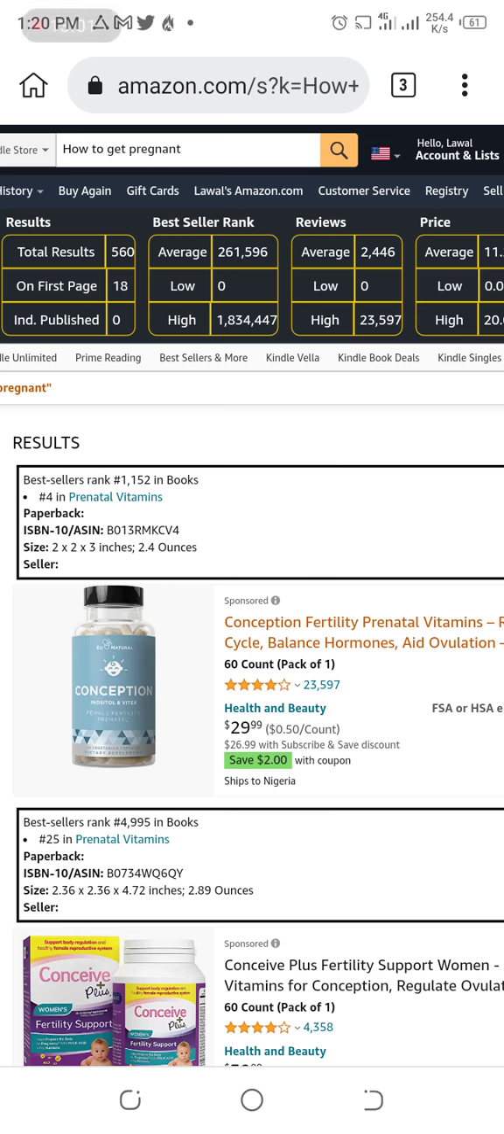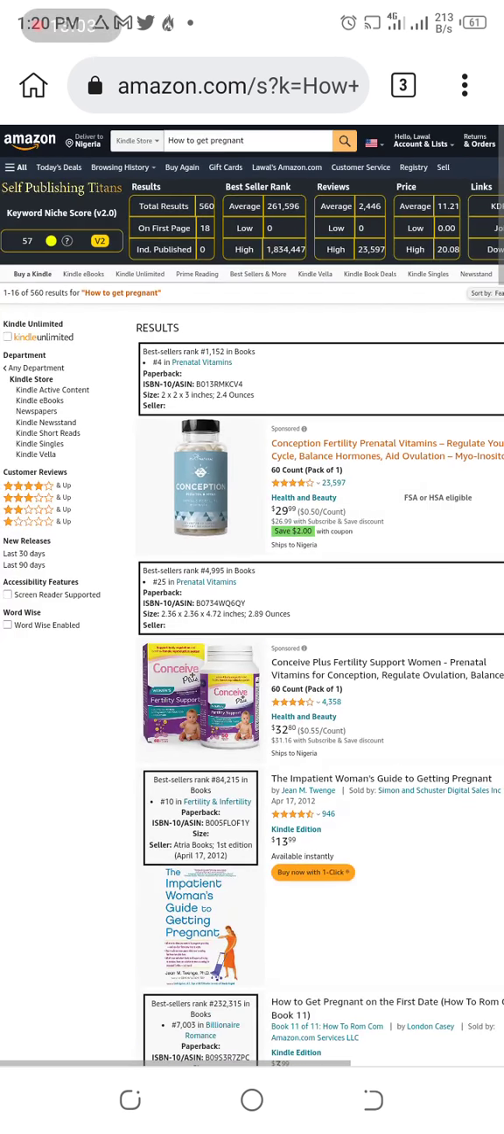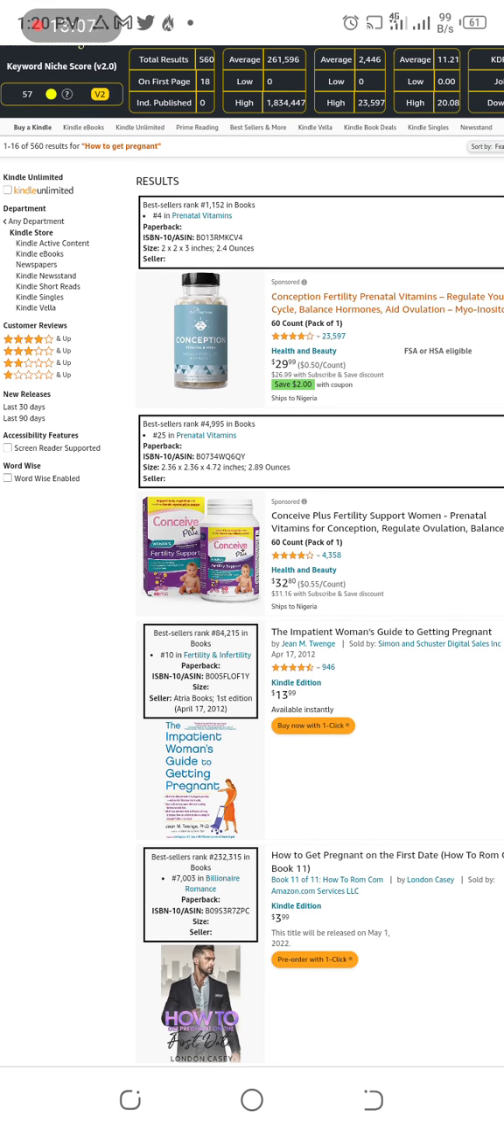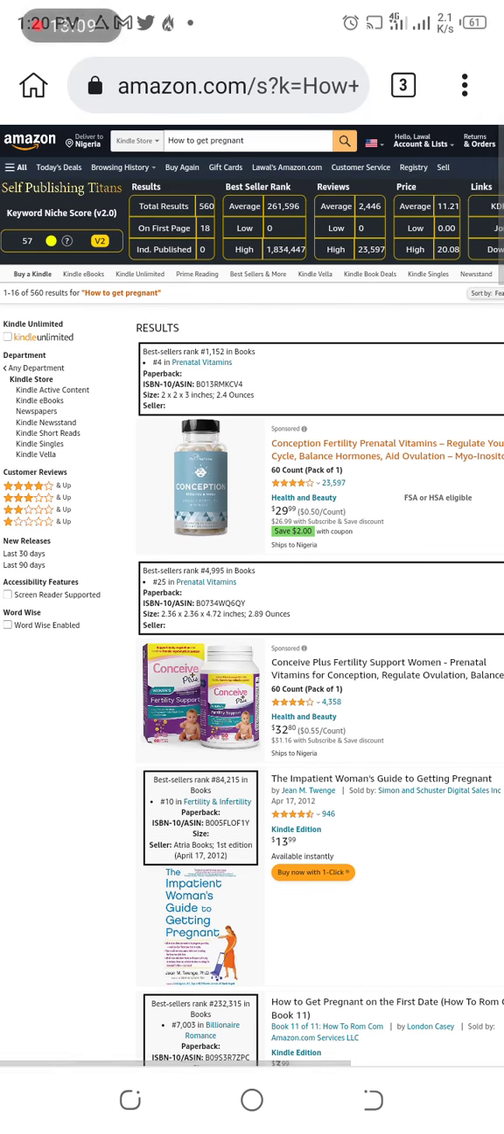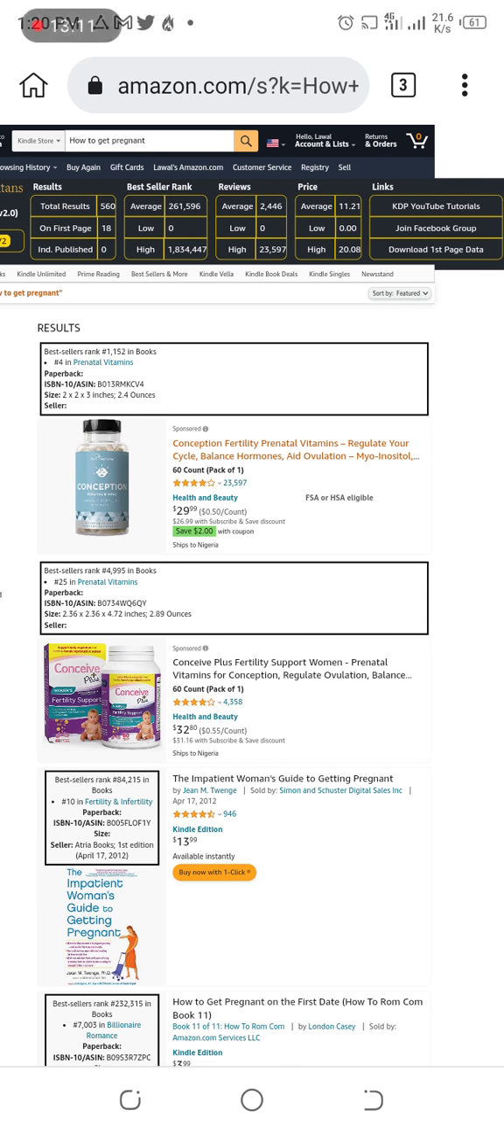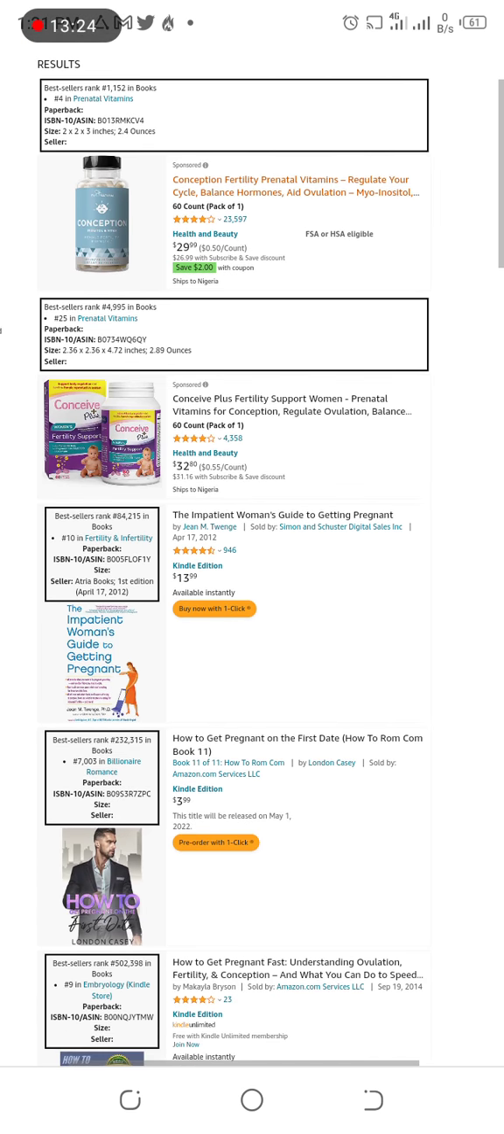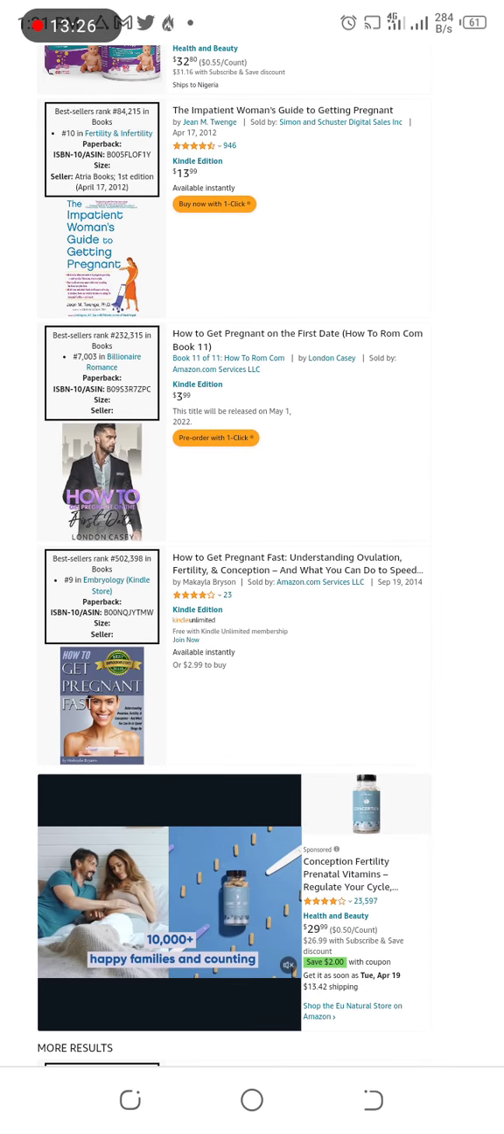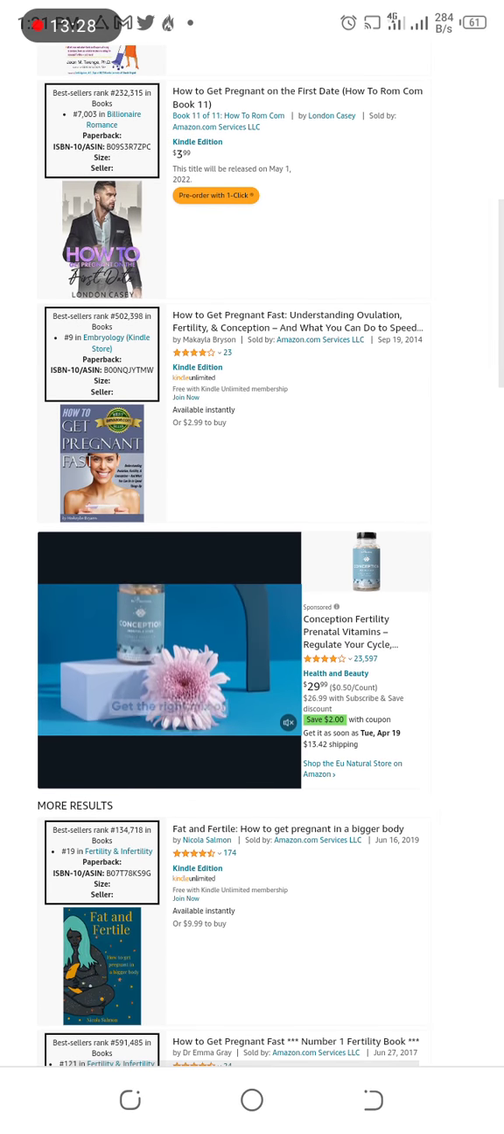And when you search for anything, you are doing book research, it will be giving you everything you need to know. The bestseller rank will be shown, then this result will be shown. The bestseller rank, the review, then the prices, the highest price, the lowest price, and the average price. So you can know how you can price your book. So that is how it is.